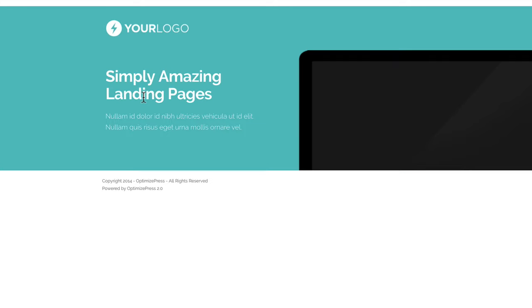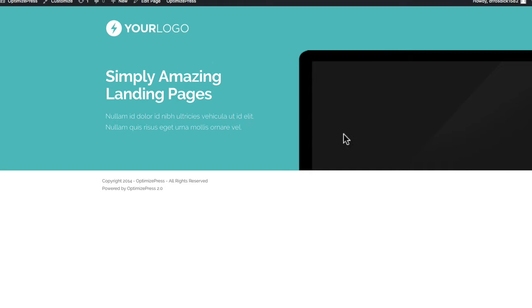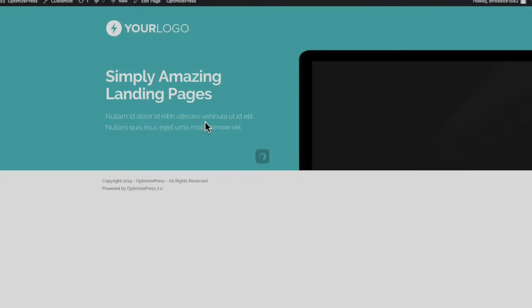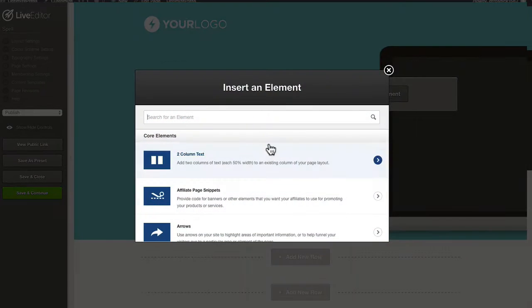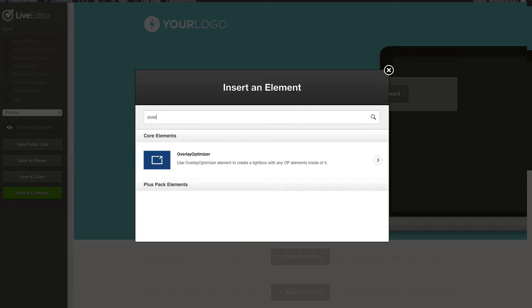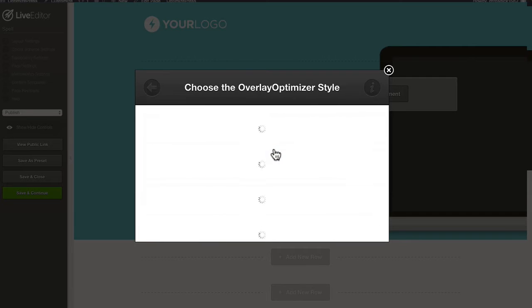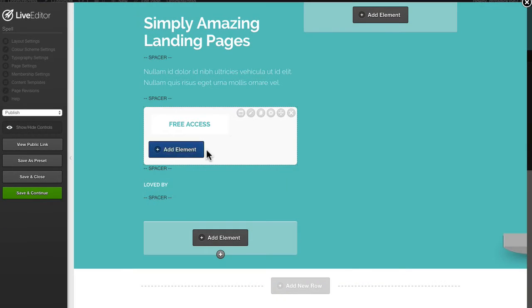So let's save and close the page. We'll just refresh this to see where we're at before I do that button. Okay, you can see it's in there and that's that image. So let's go back in. I'm going to build the Overlay Optimizer button now. Rather than you watching me, I'm just going to go ahead and build that, and then I'll show you all the settings afterwards. Right, so let's jump into this Overlay Optimizer.